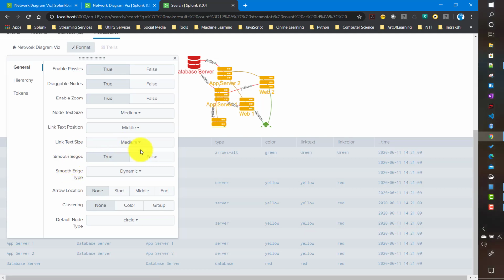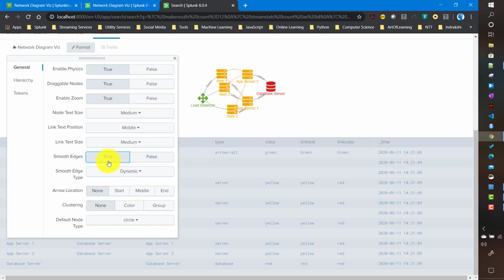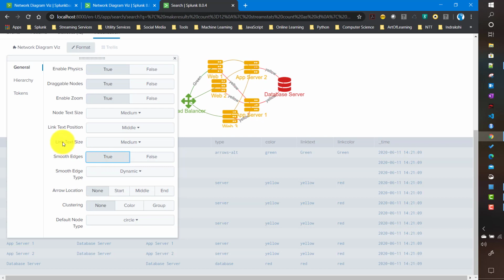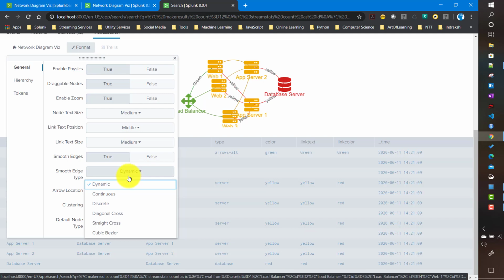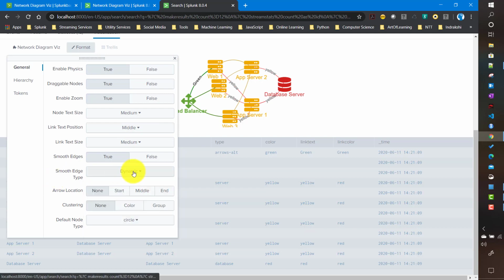And smooth edges means it will be creating curved edges, if you see it over here. But if you make it false, it will create straight line edges. That's the difference between smooth edge true and false. And smooth edge type, you can set as dynamic, continuous, discrete, diagonal cross, which means from the load balancer the second node will be created diagonally. Hopefully you can play around with this and see what is best suitable for you.